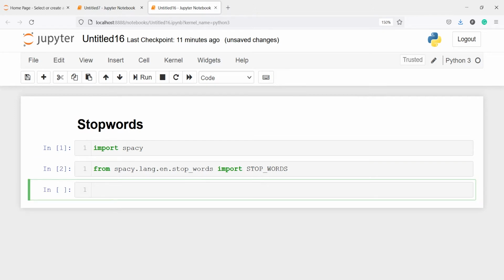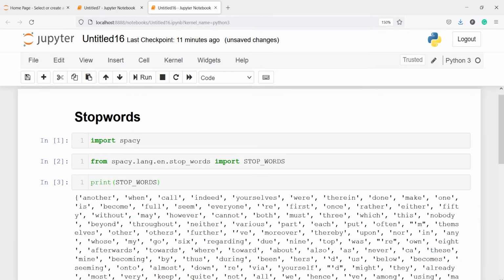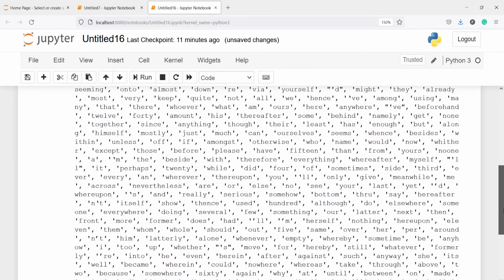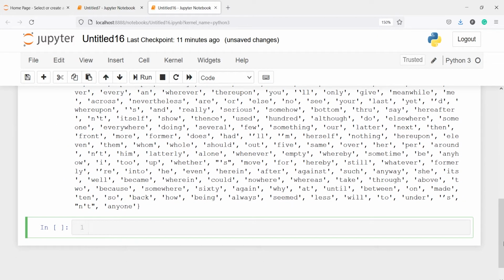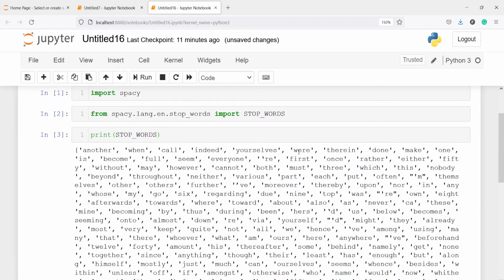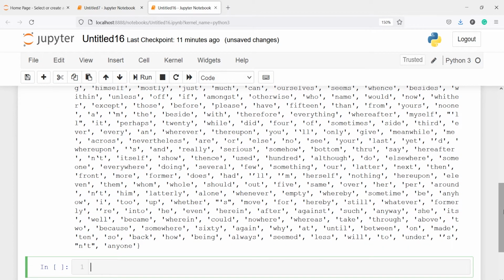Let us execute. And to look at what stop words are available in this English language model, we will print this class STOP_WORDS. I will write print and then STOP_WORDS, and here in the output you will see the list of stop words that are available in this English language model, and the list includes another, when, call, indeed, yourselves, were, therein, done, make, one, is, become, full, seem, everyone, first, once, rather, etc.